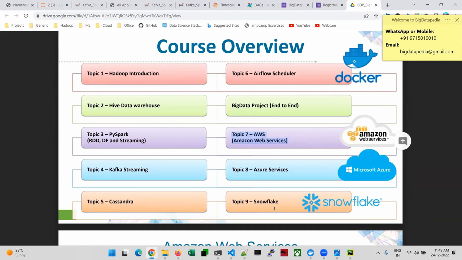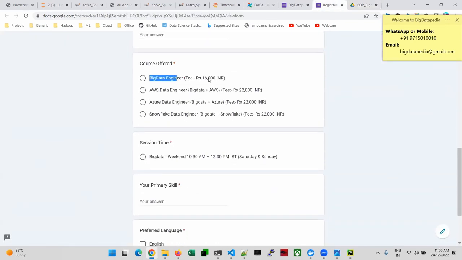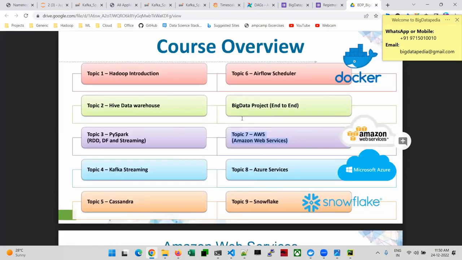So what happens is the session is going to take more than 5 months, 4 to 5 months or 5 to 6 months, the time will be more. The people also get bored. So what we have designed right now is we sliced the topics like this: a big data engineer, AWS engineer, Azure, Snowflake. You can choose any one. If you want to choose the full stack, that is also fine. It depends on you.